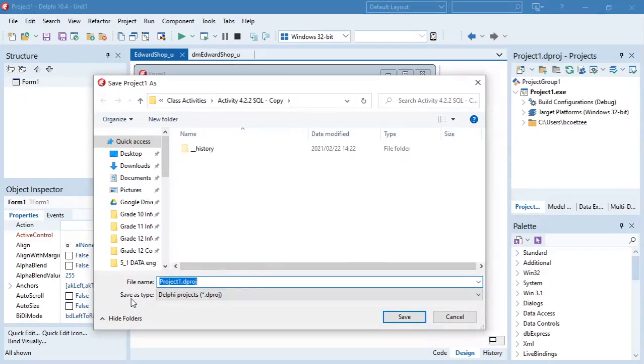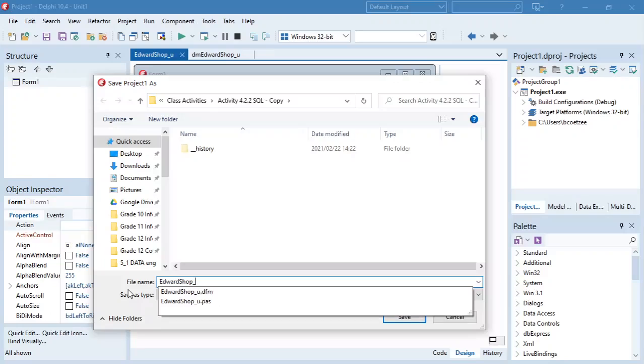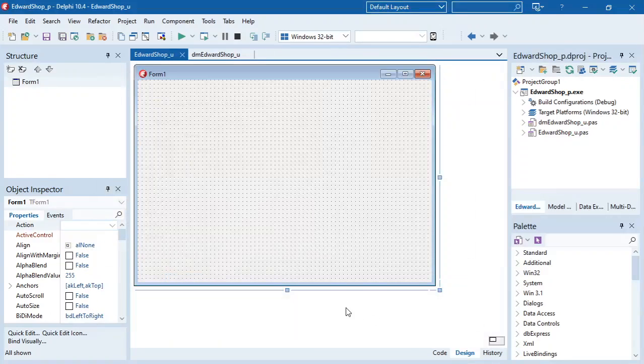Now I can see by Save As type, it's looking for a Delphi project. Right, there should only be one Delphi project. If it's asking for more, then there's a mistake somewhere. Right, many units, but only one project. So I'm going to call it Edward Shop underscore P so that I know it's a project file. Save. There we go. Now that we know our program is saved correctly, we can continue.